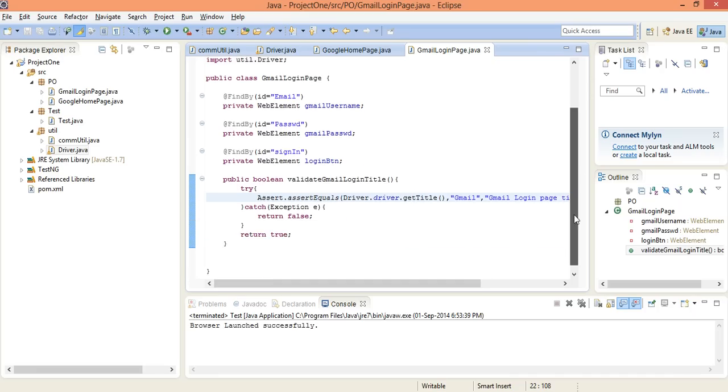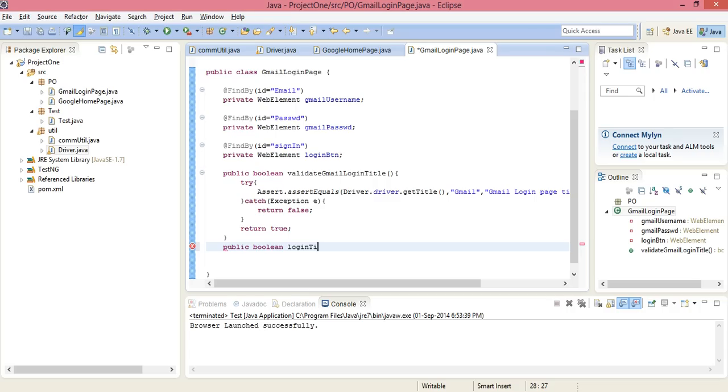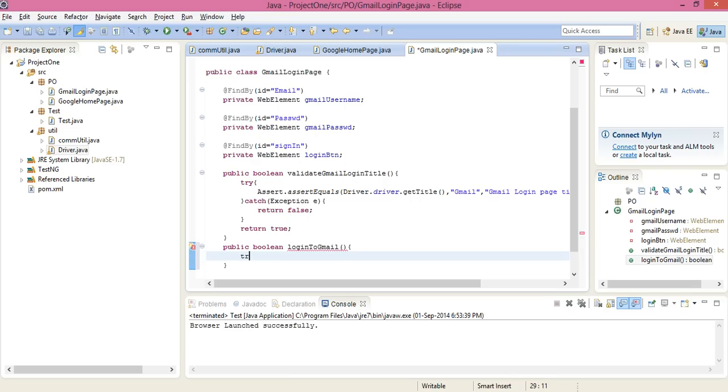Here one method is done, and I can write some method like public boolean login to Gmail. Okay, this method will log into Gmail.